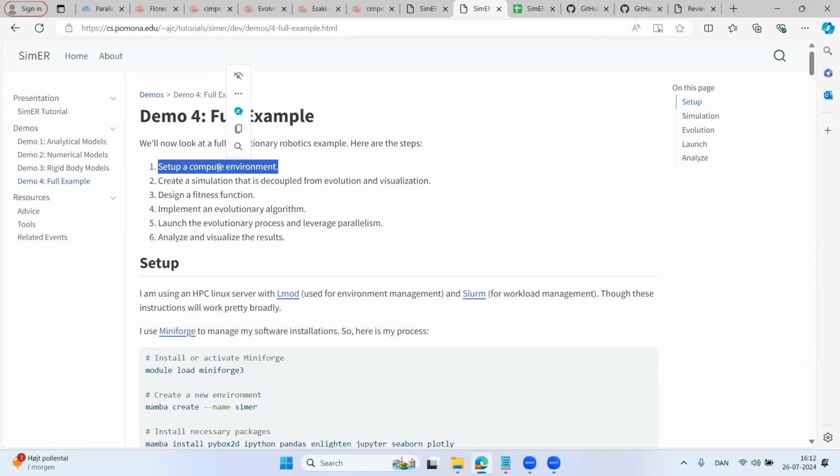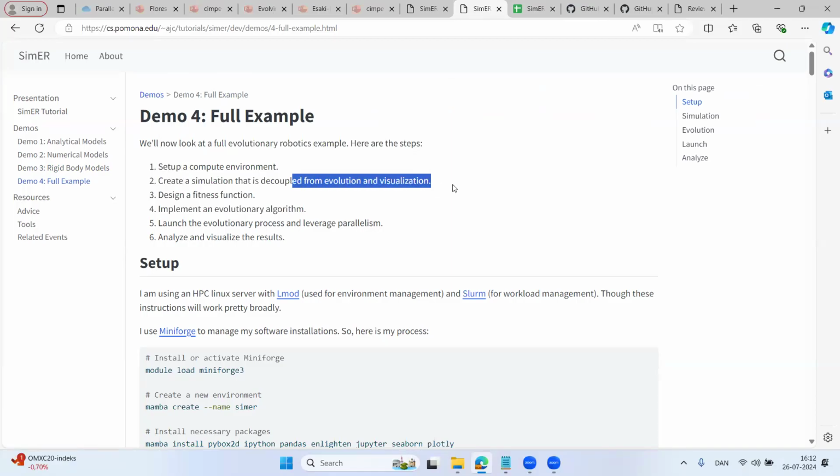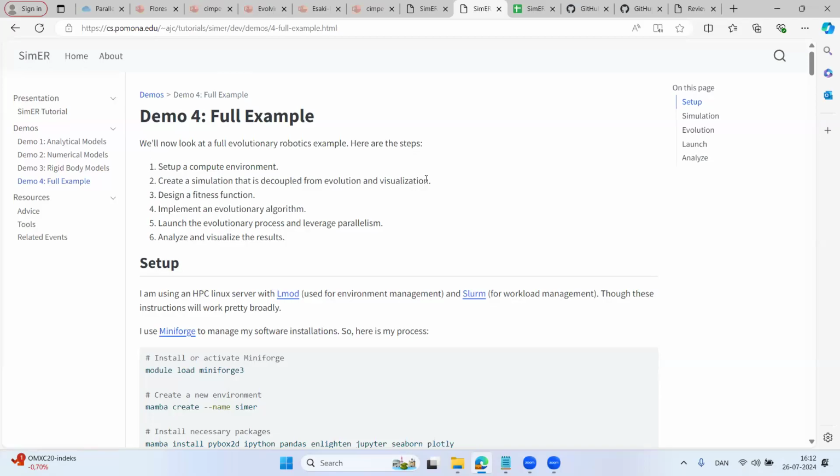So we'll look at how you set up your computing environment and how you create your simulation. The important part here is that your simulation is decoupled from both evolution and from visualization. You don't want all those things to be hard to pull apart from each other. You don't want to have to visualize while evolving, and you don't want to have to evolve while simulating or evolve while visualizing. You want to keep all those pieces apart.